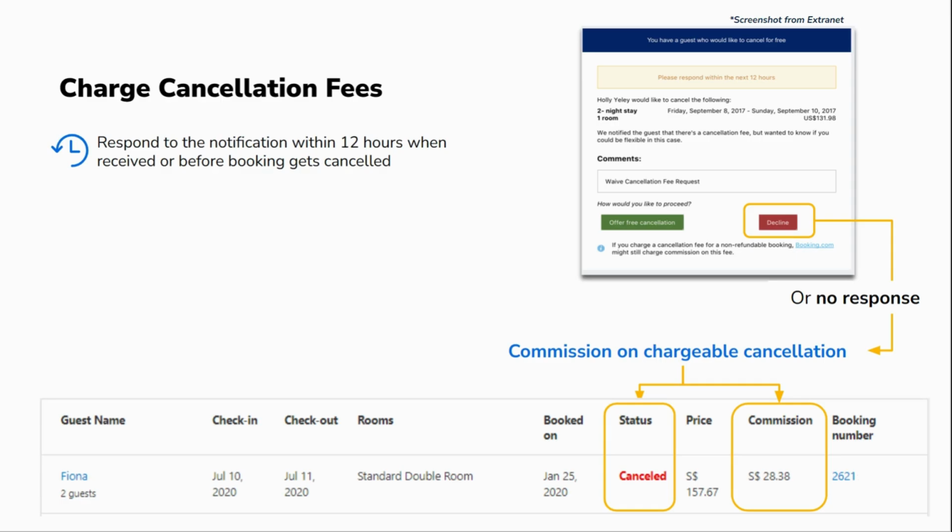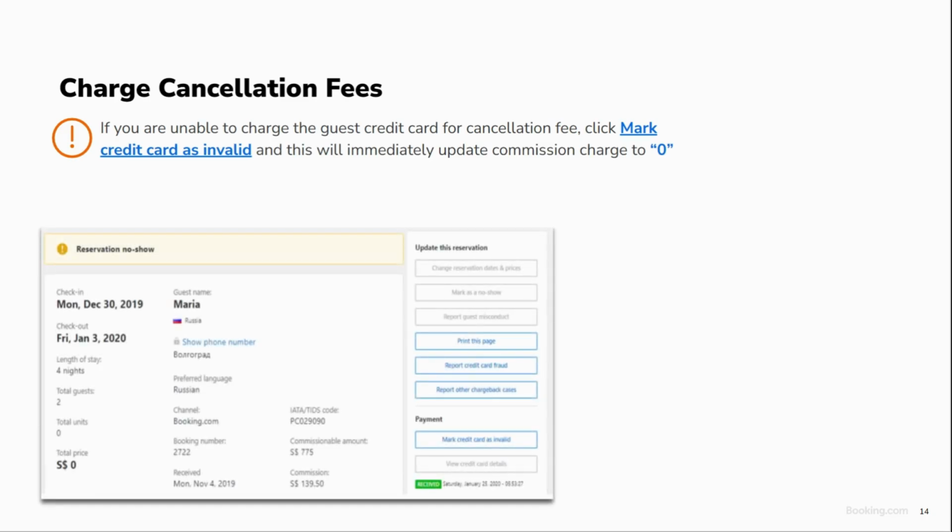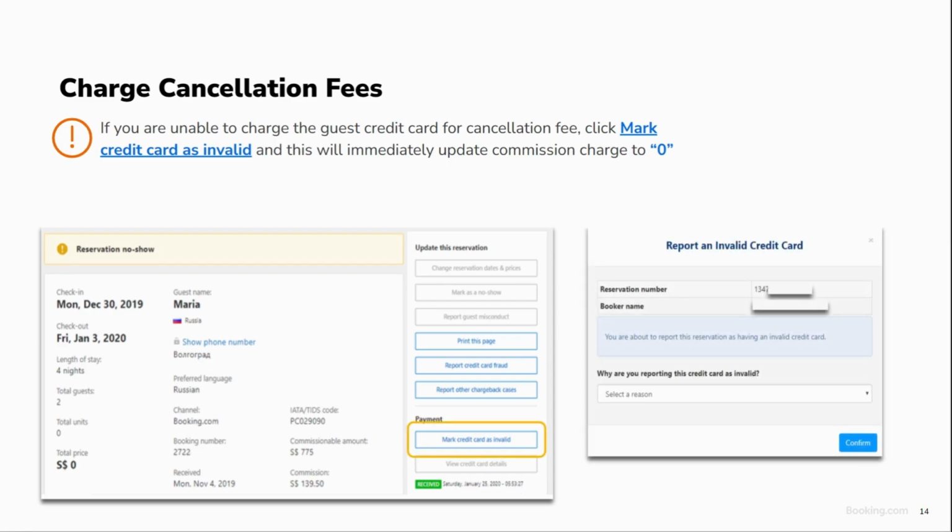If you do choose to charge the cancellation fee, however, you are unable to charge the guest's credit card, please proceed to mark the credit card as invalid. All you have to do is go to the Reservations tab of your extranet and locate the guest's booking. Click on the booking number, which will then bring you to this page you see here. On the right side, you will see the option to mark the credit card as invalid. Simply click this button, select the appropriate reason, and this will immediately cancel out the commission charge.